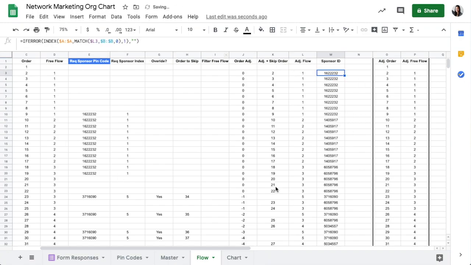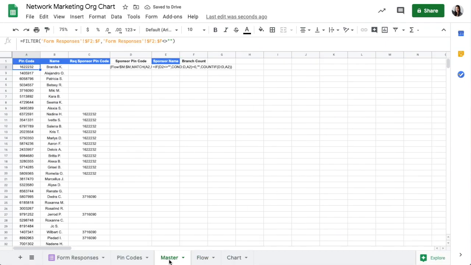So that's a lot, but it will make sense when we go back to master. And now we can look at the flow tab to look at the pin code and pull in the pin code of their assigned sponsor.